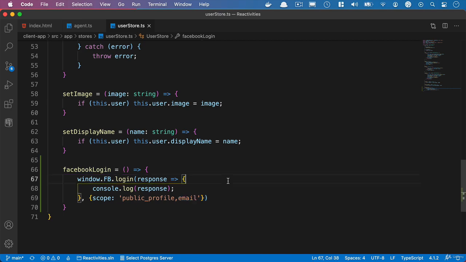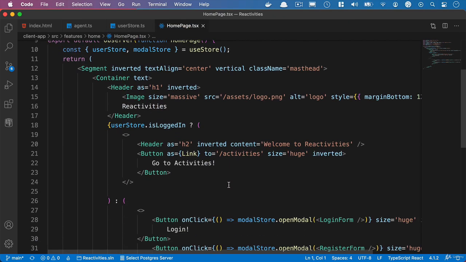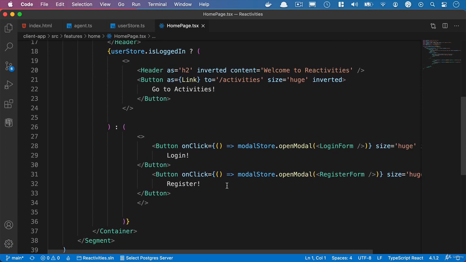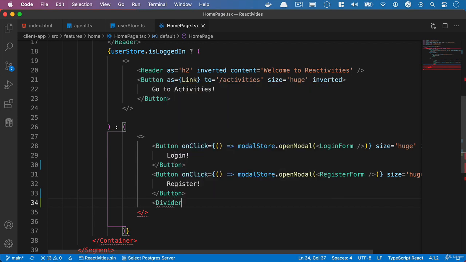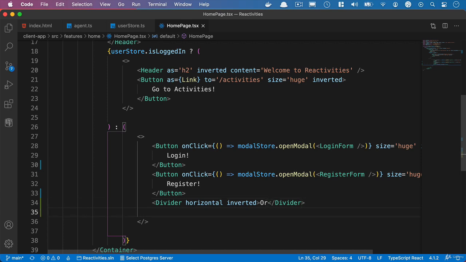And then what we'll do is we'll go to our home page and we'll add a button to let them log in with Facebook. And let's just tidy things up a little in here. And what we'll do below our two buttons here, we'll first of all add a divider and add the closing tag for divider as well. We'll make it horizontal and inverted, and we'll just type in the content as "or". And then we'll add another button.